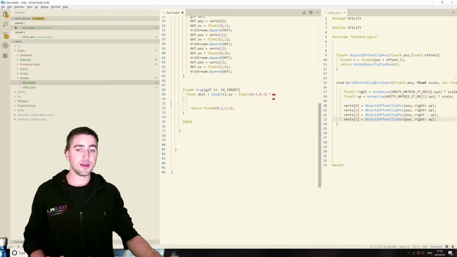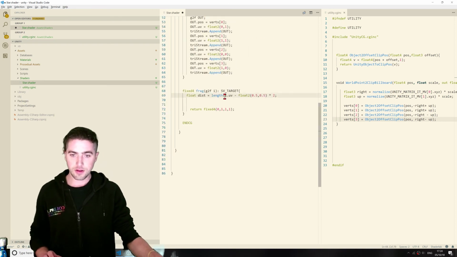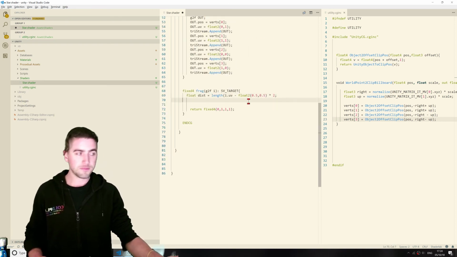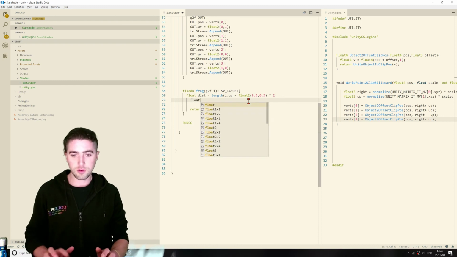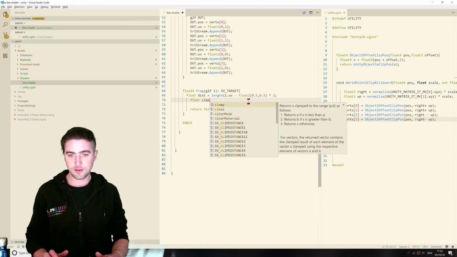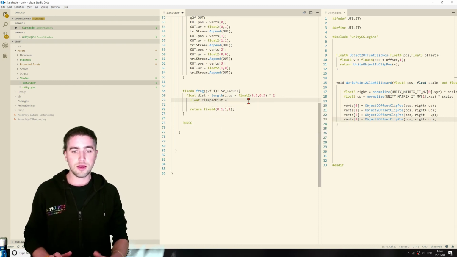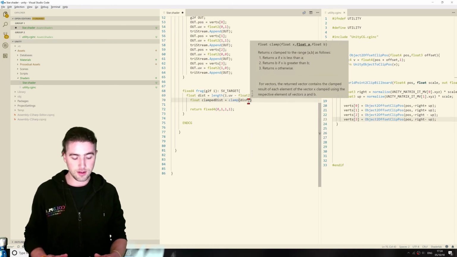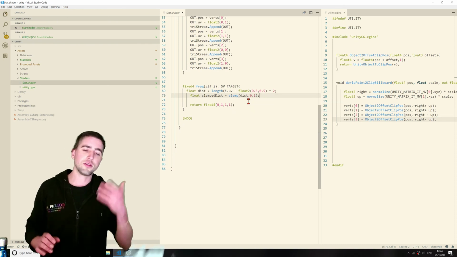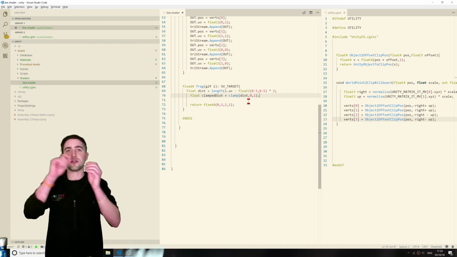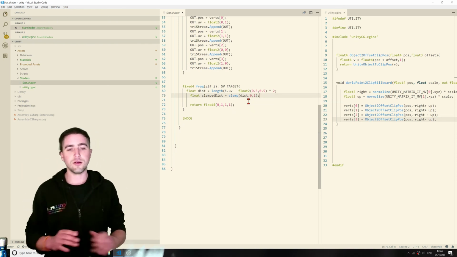Okay, so we'll just say float clamped dist equals clamp dist between 0 and 1. Yeah, right, because it'll never be, the distance rather than the position, it'll always be a positive number.